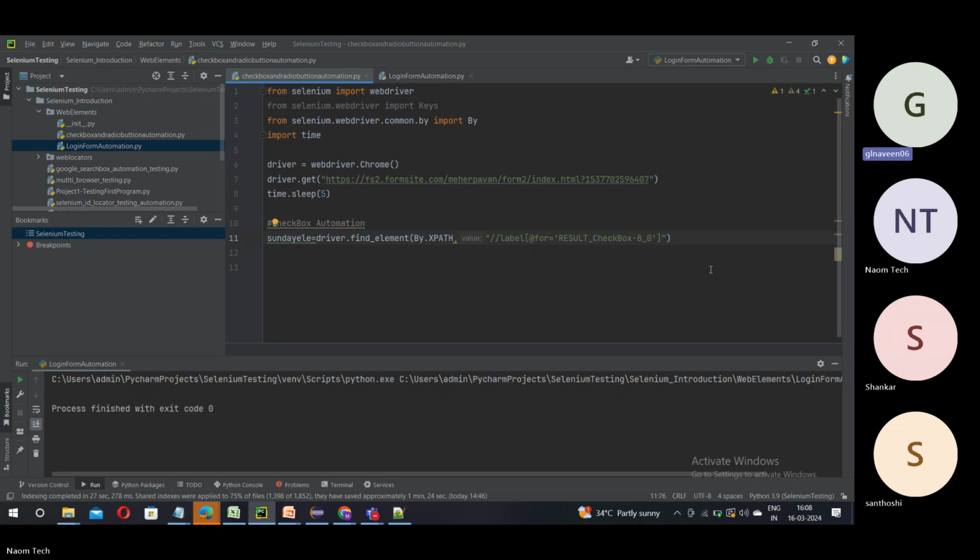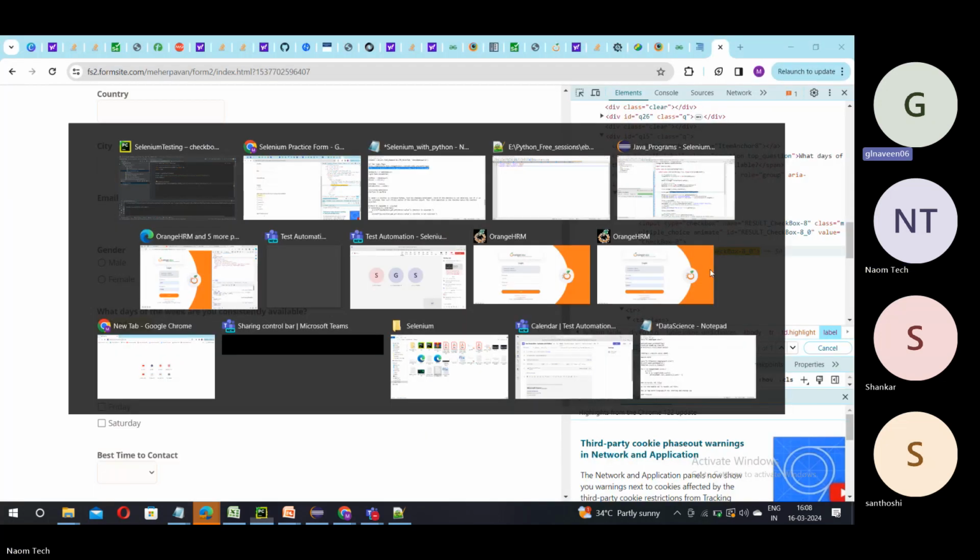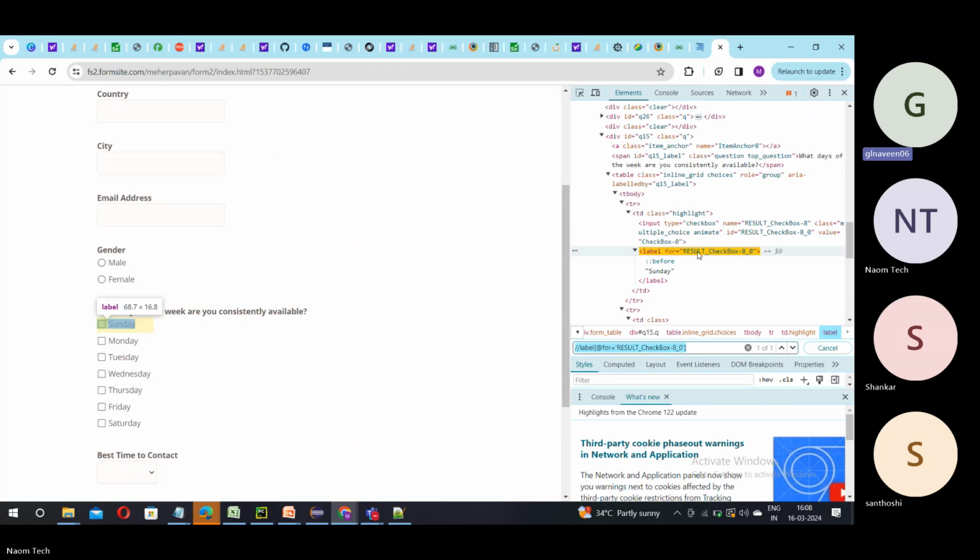8.0 and all these things are there, right? So these are not the proper ones, and there might be changes in these values. I agree. Can you use that text itself directly? Sunday, Monday. So we have the text, right? Sunday. Yes, then we can use that. That is better.